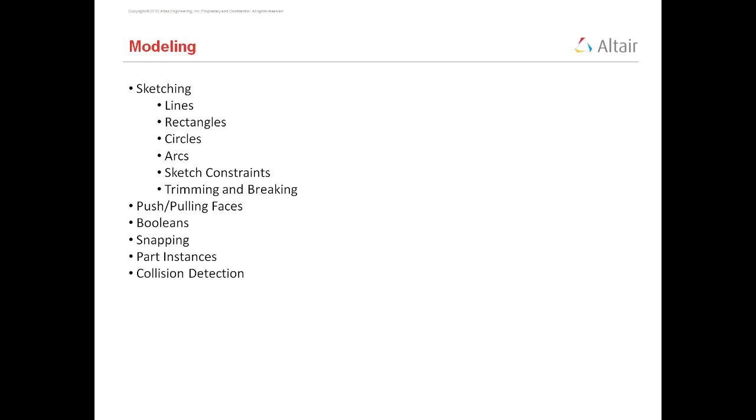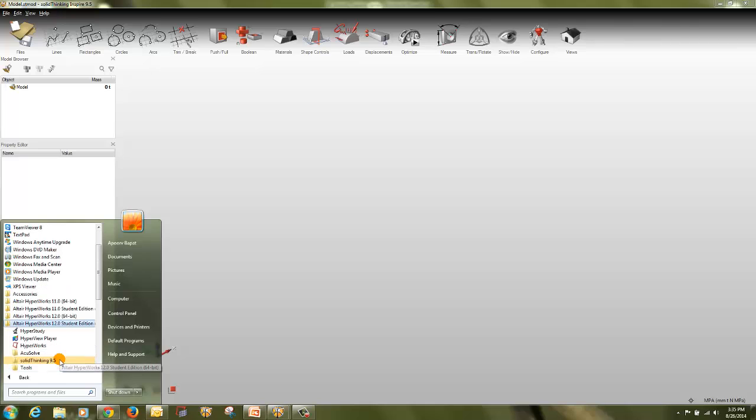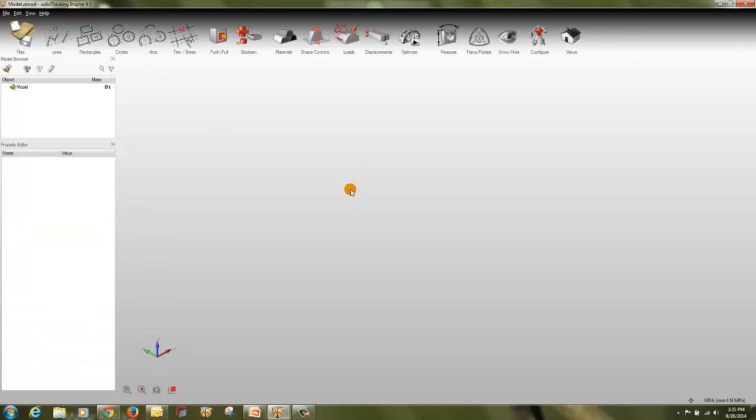So let's start our session with opening the GUI of SolidThinking Inspire. To open SolidThinking Inspire, go to Start, All Programs, HyperWorks Student Edition, SolidThinking 9.5 Inspire. Once you click there, it will start STInspire 9.5. So this is the GUI. Today in this session, I am going to show you the lines, rectangles, circles, arc, trim, break, push-pull and Boolean options. We will see how to use these options and what the different icons available here are.